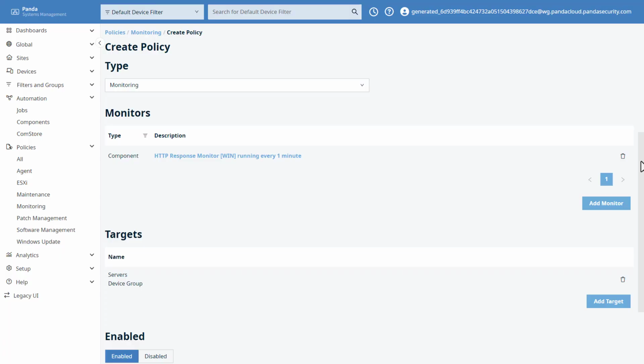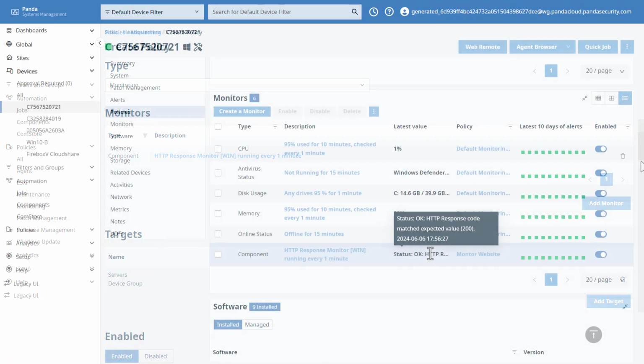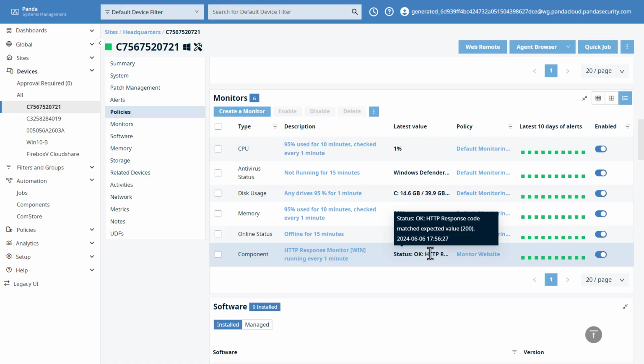Now I can apply this policy to the computers I want in order to track this. Maybe I want a couple computers in each site to track this website, so I will know it's running correctly. After I deploy this policy, I can see the status on the computer details.